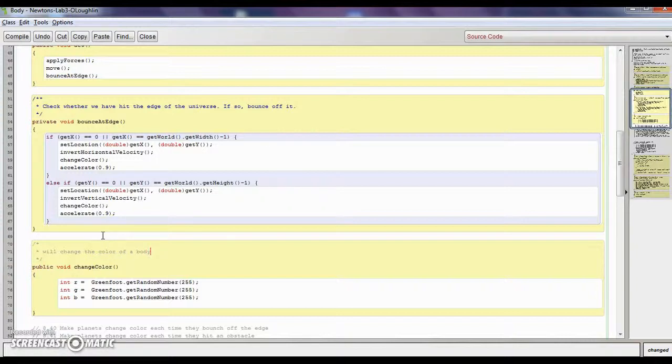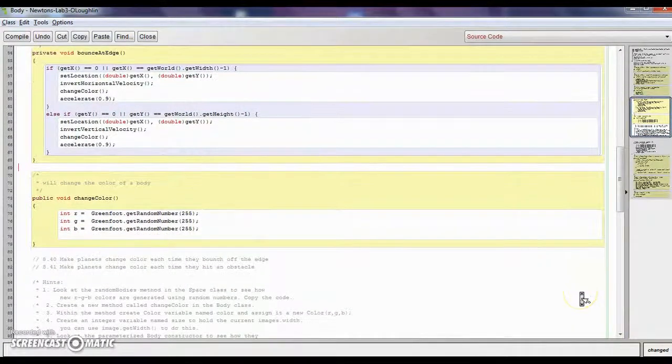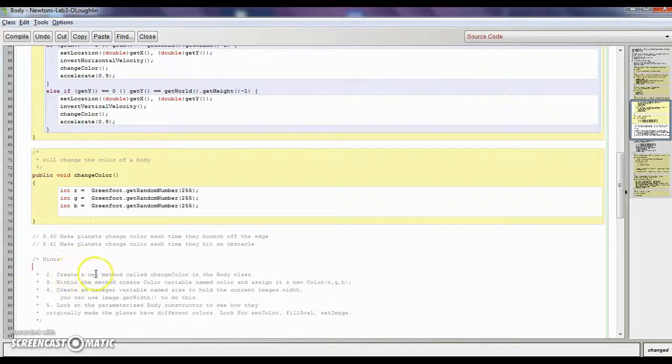And so then next we're going to take a look. One thing that I sometimes do when I'm working through a program, if I've got some hints, is that once I get done with a step and I feel good about it, I hit compile to see if it compiles without any errors. And it compiled without any errors. So I've got step 1 taken care of. Then sometimes I just delete that step and I know that that's taken care of. And then I created a new method called change color in the body class. That step is taken care of.